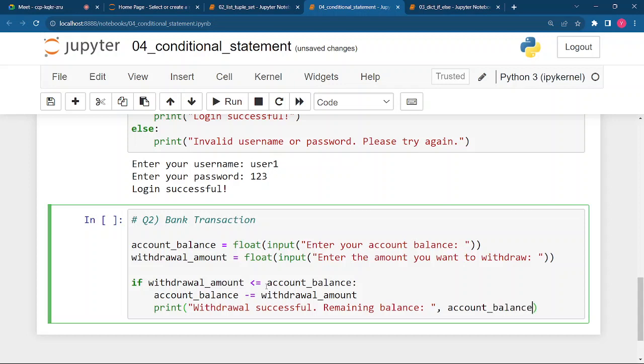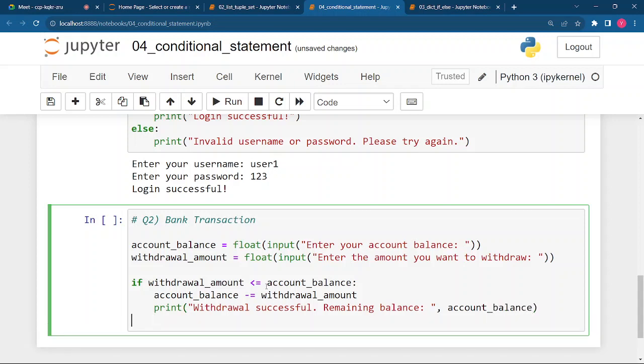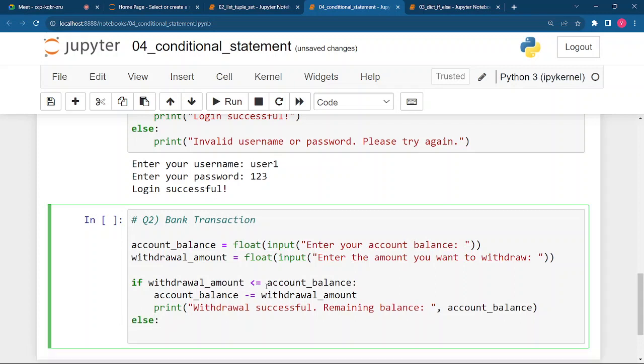If I have done with the if part and else part, what will be the thing in the else part? The else part will be considering that if you enter a very large amount, if you have 1,000 rupees and you enter that you want 1 lakh rupees, how can it be possible? Insufficient funds. I can write it in that way.